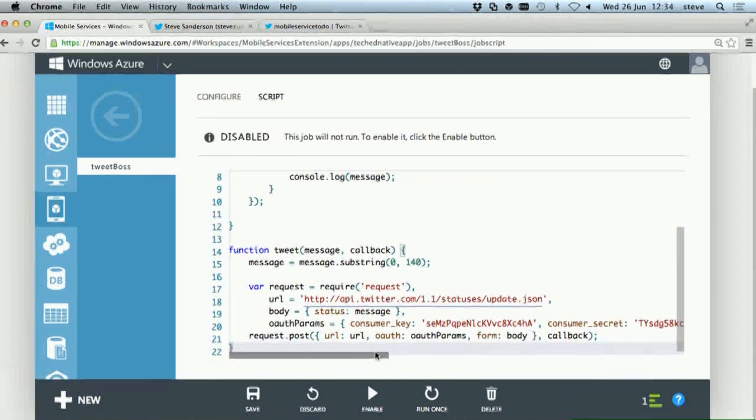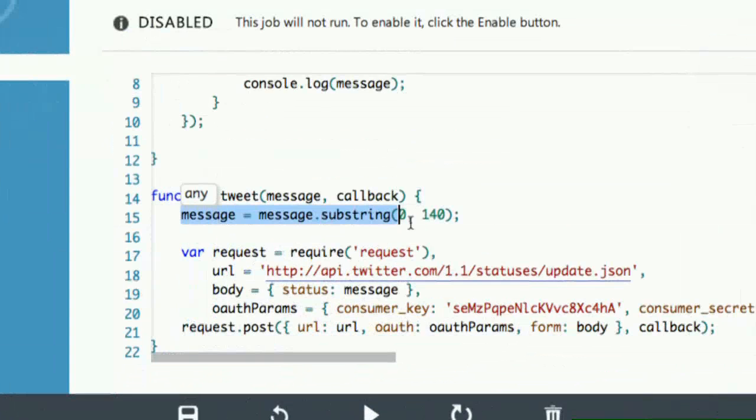Okay, so here's the implementation. Firstly, limit the message to 140 characters, because that's what Twitter requires. And then I want to send an HTTP request to Twitter. Now, because this is Node.js behind the scenes, the way Node does importing libraries is this require statement. How many of you have used Node? Whoa, maybe 10%. Okay. So for everyone else, the require statement is like an import statement, kind of, except it's at runtime.